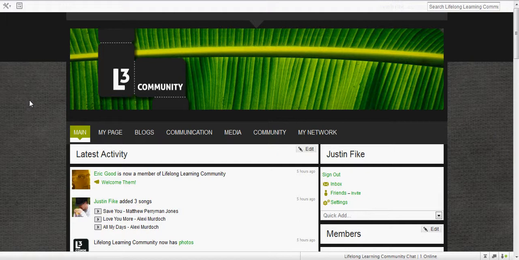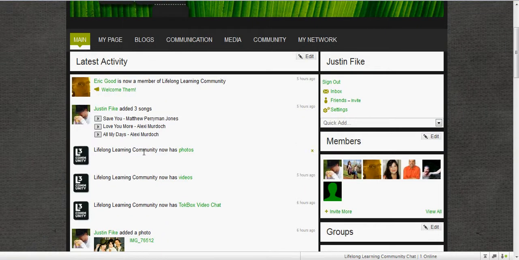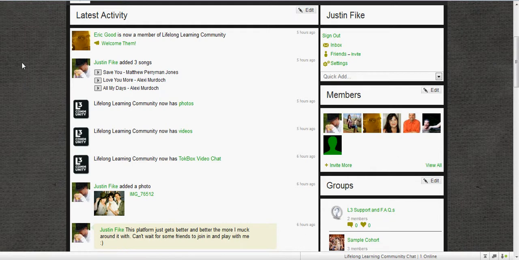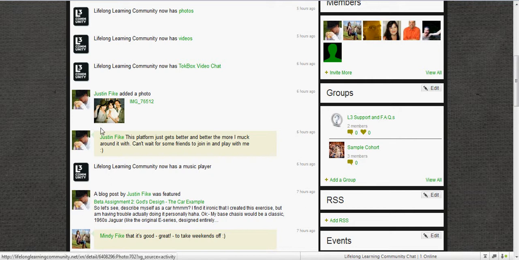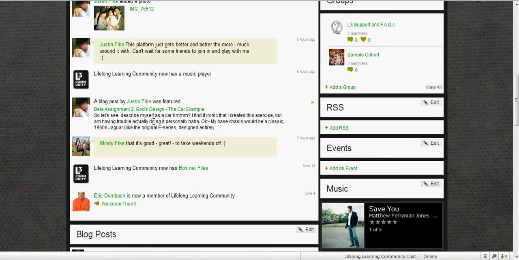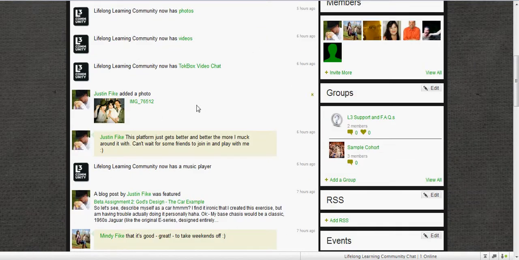But for now, let me orient you to your dashboard, your home page here. You'll notice that the main tab is selected. The latest activity box here in the center will track stuff that's been going on recently, so you'll notice everything from new members joining to new features being added, people posting or commenting, interacting. This is going to fill up fast and turn over quickly, so it's really more just a good snapshot of what's been happening. But one of the great things about this new platform is that almost everything is linked.